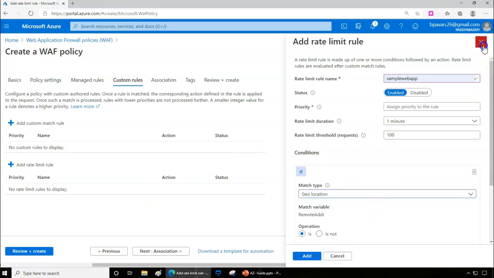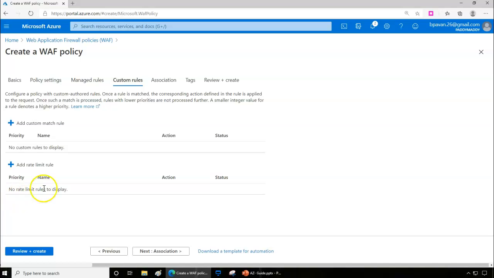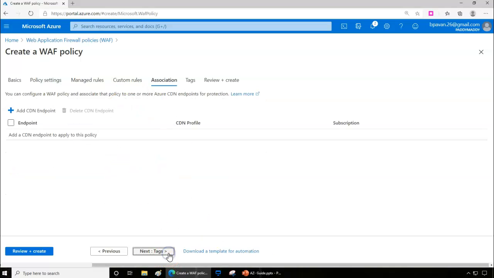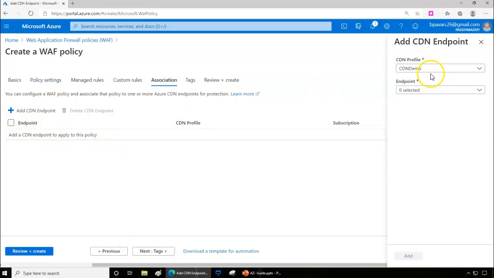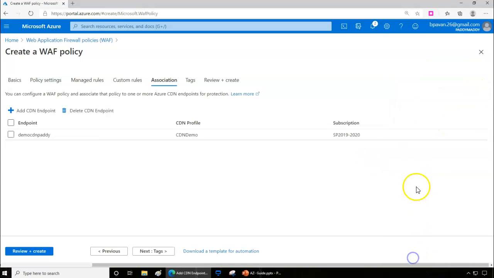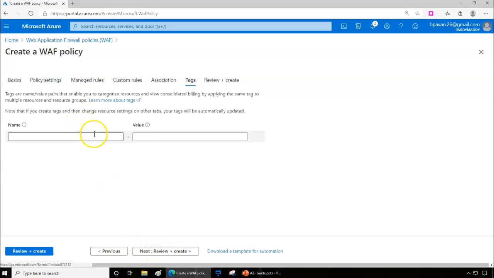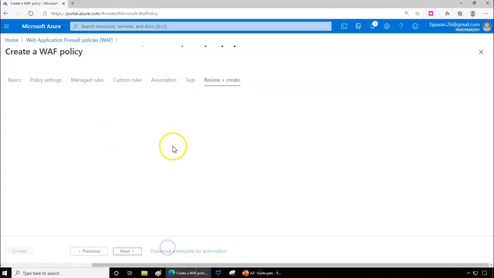So this is one more custom rule on top of your existing rules. Custom rules come into play only after your custom rule matches. This would then apply. Coming back to the association, you can associate with your CDN network. We have already created one CDN, so I should be able to retrieve that CDN profile, and we can associate with it. This is where you are associating. And then tags, which are very important for billing purposes. You can add them, review, and create.